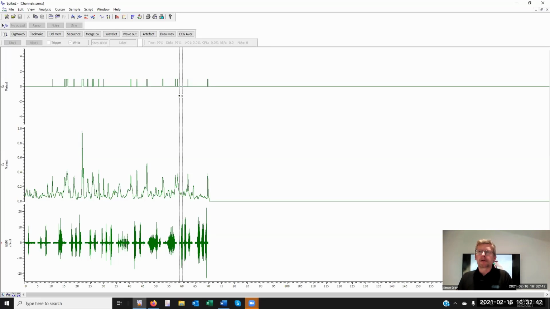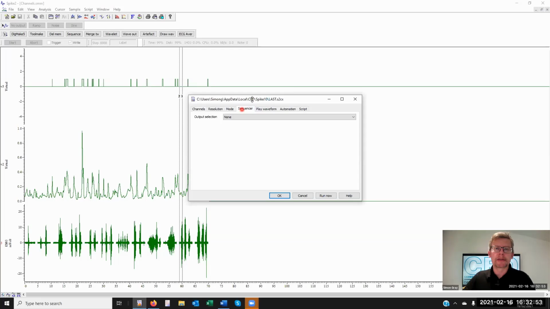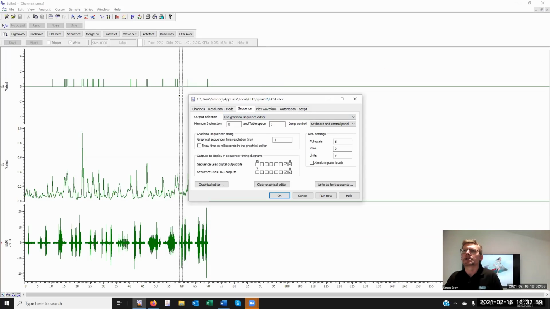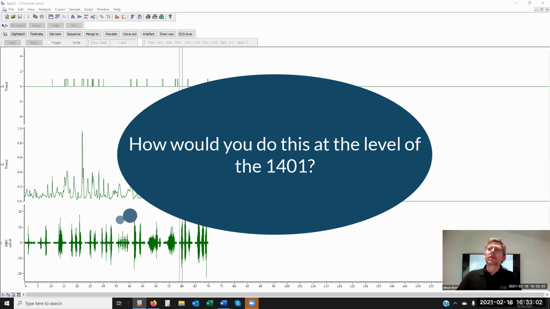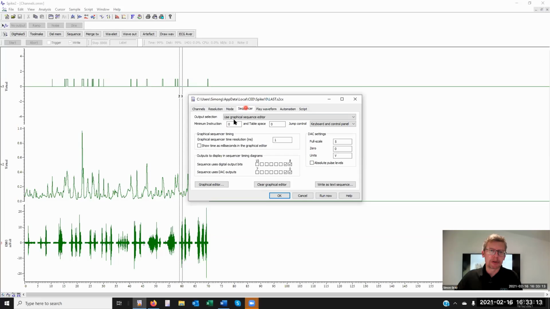All right, just a little off topic at the moment, but just to finish off then, if we were to look at the sampling configuration and at the sequencer and use graphical, I'm going to answer the question, which is, so how would you do this at the level of the 1401? So how would you react to a waveform channel going above a level, for example? Now I could write out a text sequencer here, but it's far easier for me to use the graphical sequence editor. So let's use just a digital and one analog output.